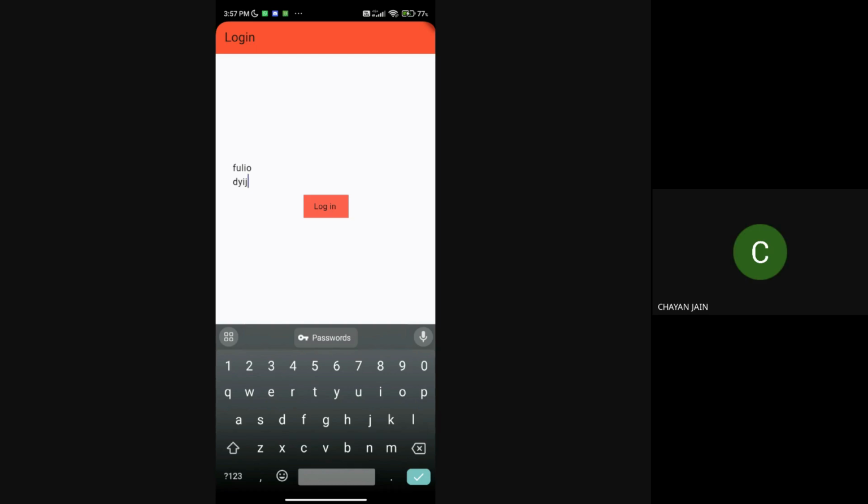And once the API call is complete, we'll have to wait for this future to complete. That's why I make this asynchronous. And once the API call is complete, is loading is equal to false.